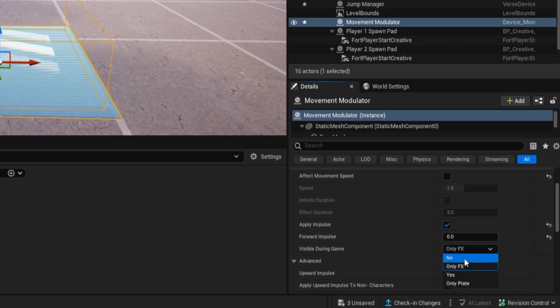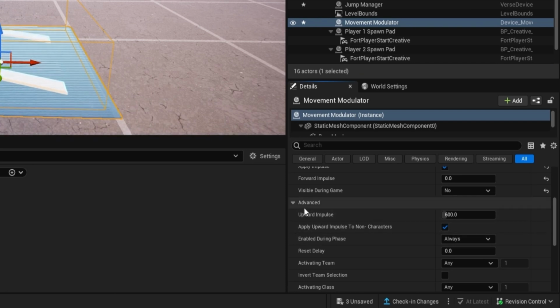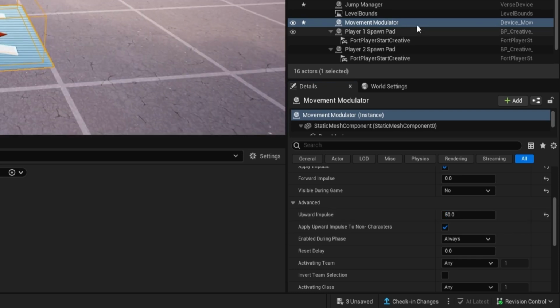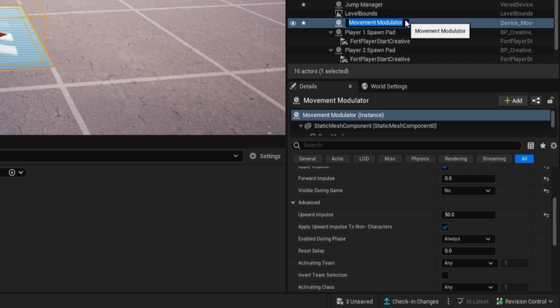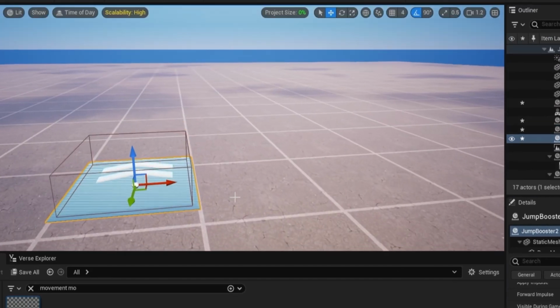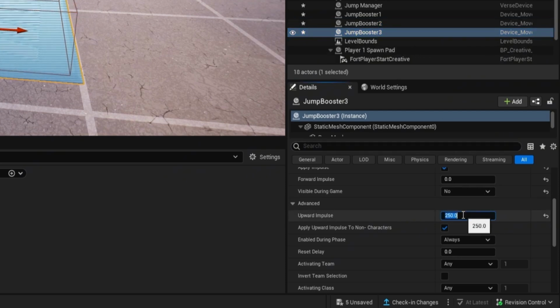Set visible during game to no. And then you want to select the upward impulse that you would like. So you want to start out something small like 50, and I'm going to rename this to our jump booster 1. Then you want to duplicate it. You can just Control C, Control V, and then increase the upward impulse. So I'll just change this to 150 and then do the same thing, 250.